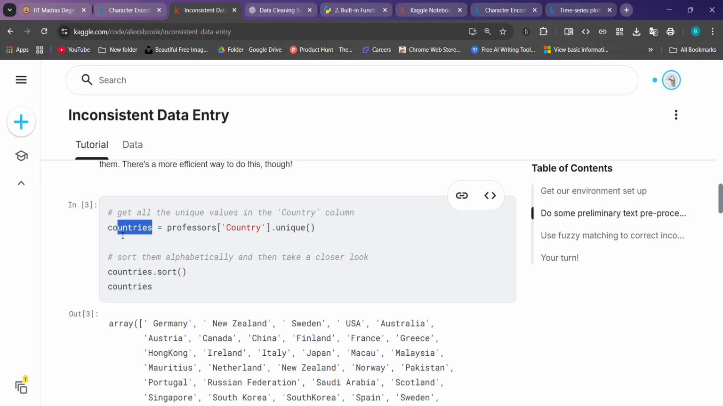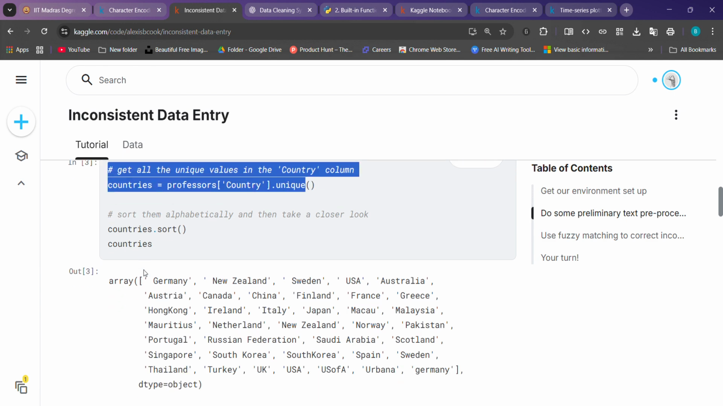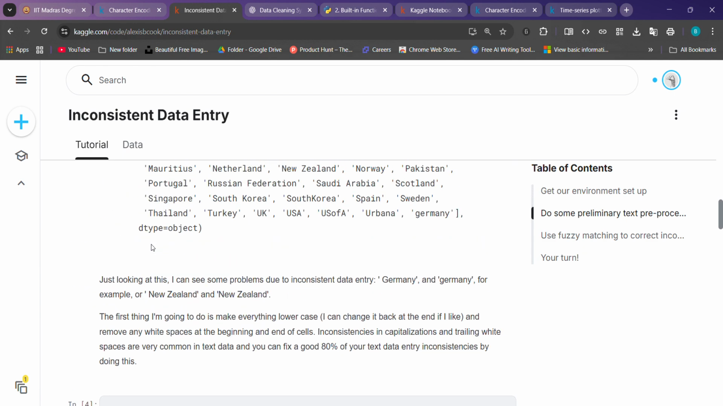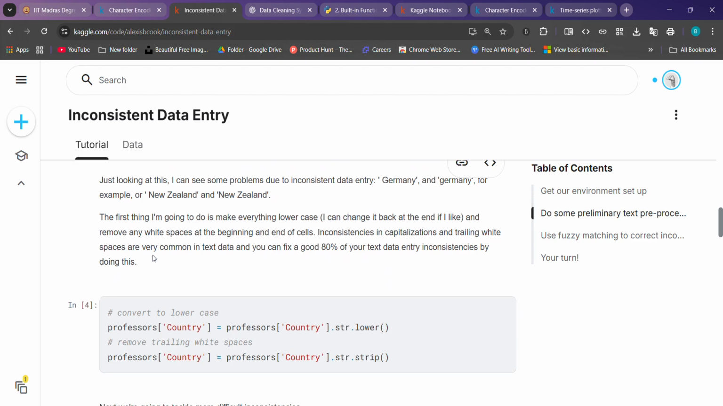It is the name of the countries. Write professors country unique, and sort the countries. Just looking at this, I can see some problems due to inconsistent data, for example in Germany and New Zealand. The first thing I am going to do is make everything lowercase and remove any white spaces at the beginning and end of the cell.